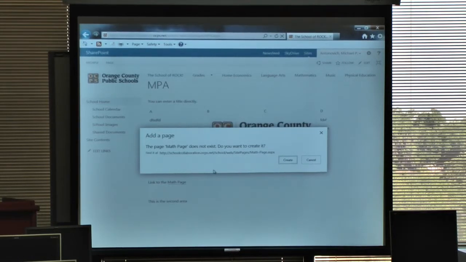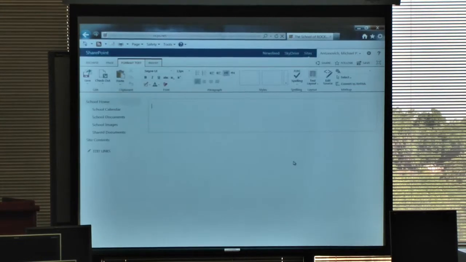In this case, yes, I do want to create the page, so I click on Create. And again, I get a default page just like I did by going to the gear, the Site Actions button, getting the drop down and selecting Add a Page. I'm just going to put a label at the top so I know which page this is.